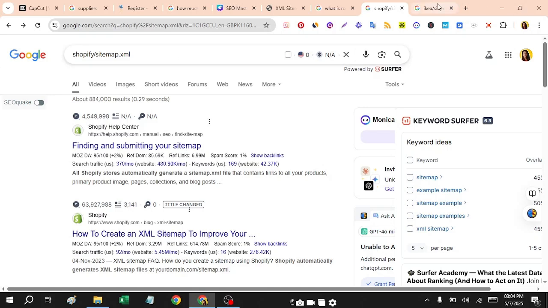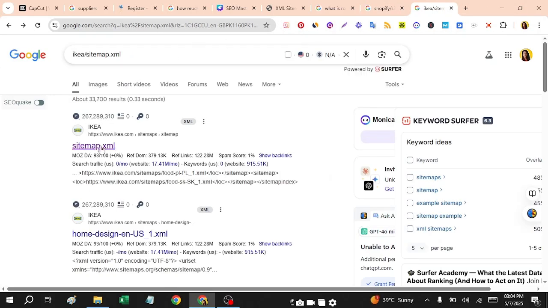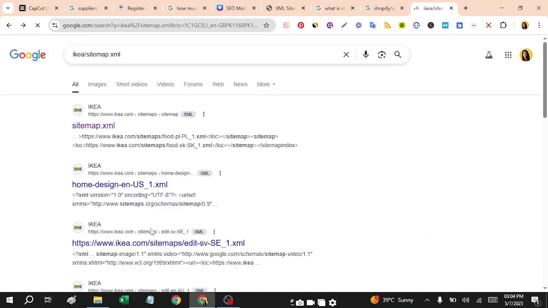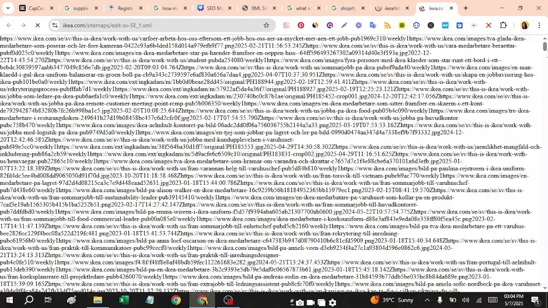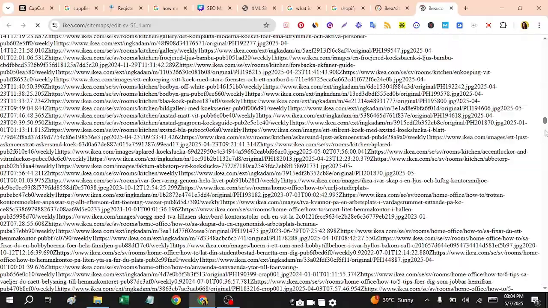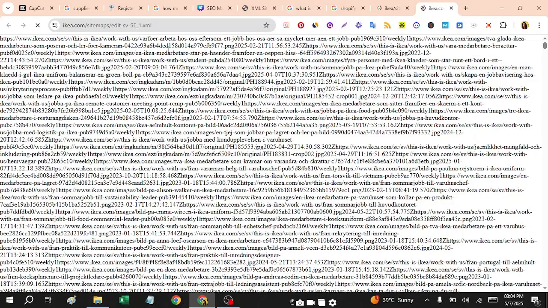Here we have IKEA, an e-commerce website, which of course has an HTML sitemap. Every blog contains this sitemap, so that it lets Google know what this website's pages look like and how many pages are in the site. So that's what an XML sitemap is.